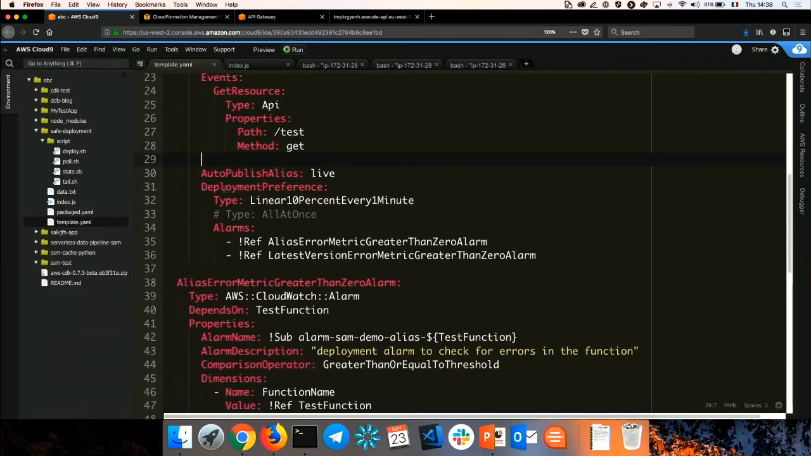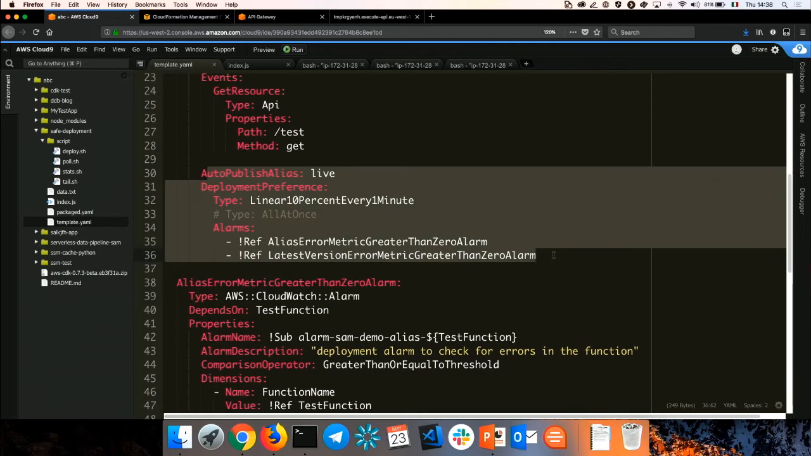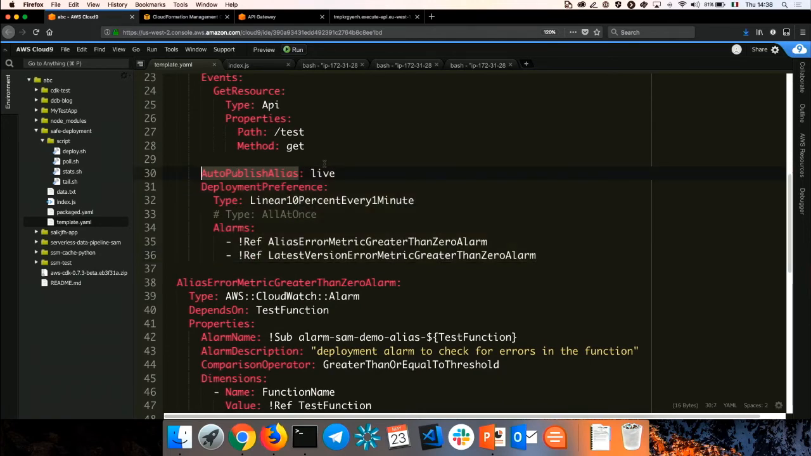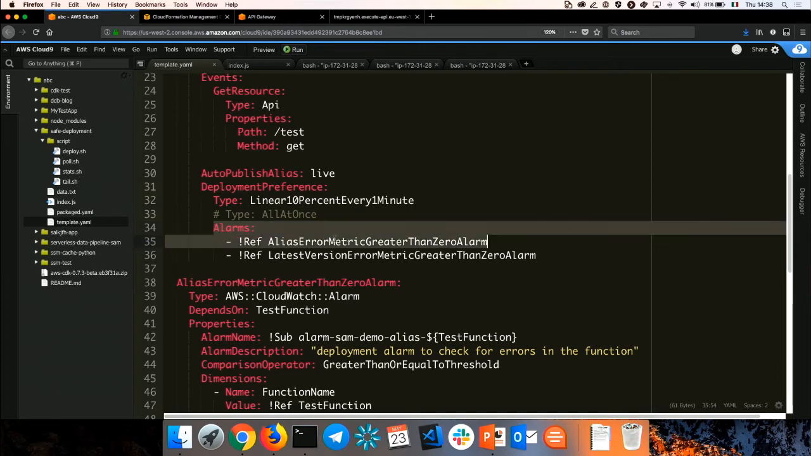But then I've also defined this configuration here, which is saying, hey, use the live alias when you deploy. Use the live alias to do traffic shifting, and use the linear 10% every 1 minute deployment strategy. So every minute we give 10% more, and monitor these 2 alarms. And if any of these 2 alarms comes up with a problem, with an error, roll back. Okay, that's how you do it.